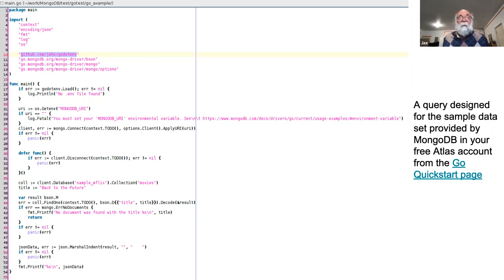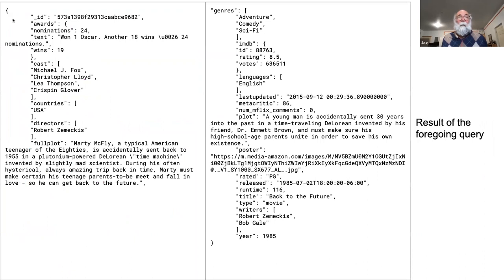And the next screen is a run of this. And this is what you get, because Back to the Future is one of the movies in the sample database that they give you in Atlas when you're learning how to use Mongo. And here it is, the document came back. It's got an arbitrary ID that was created. If you don't create an underscore ID yourself, Mongo will give it one, and it has to be unique.